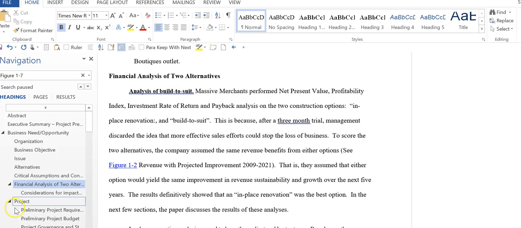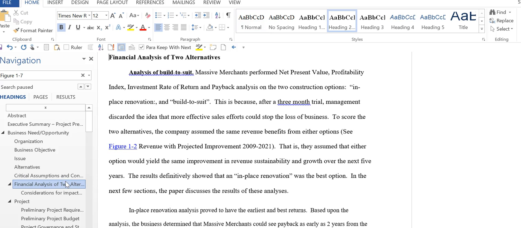The other thing that we'll notice is that it disappeared from our ability to navigate to that, but that's probably good. If I want to look at financial analysis of 2 alternatives, that's probably enough.